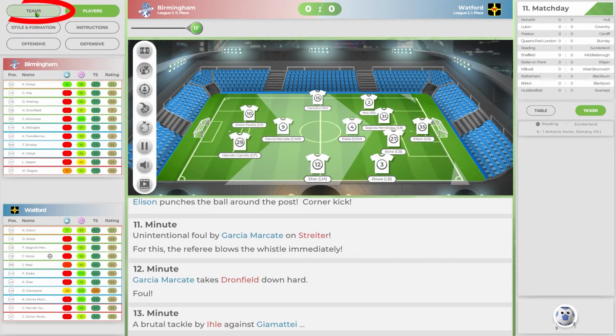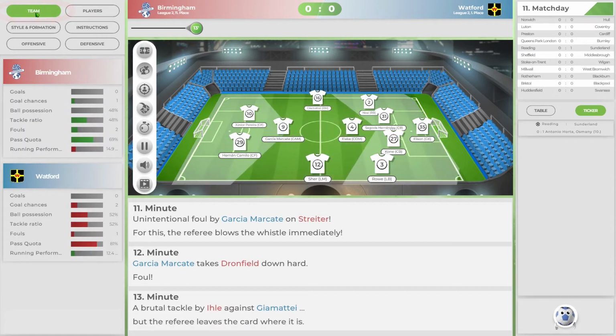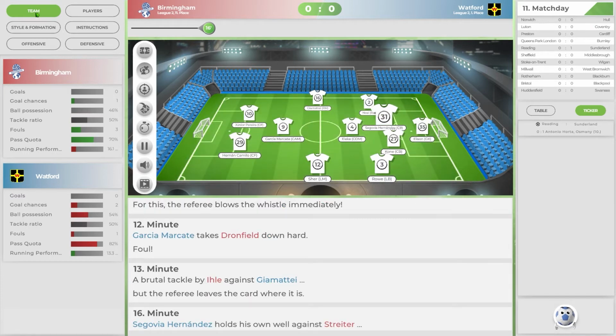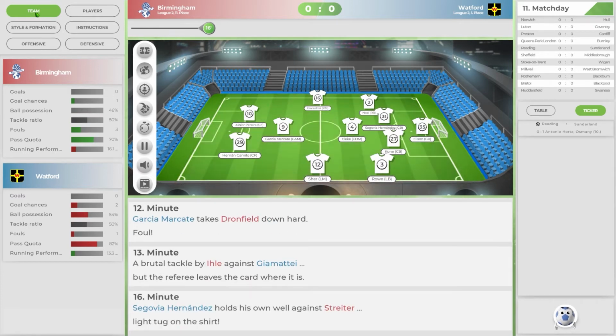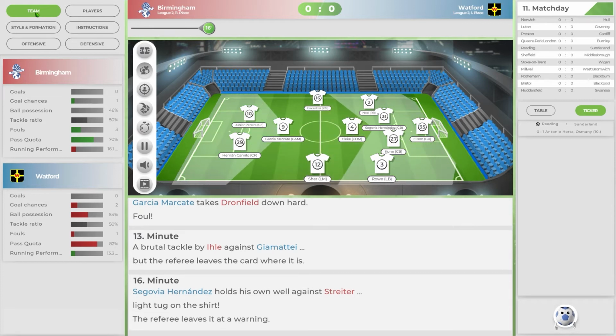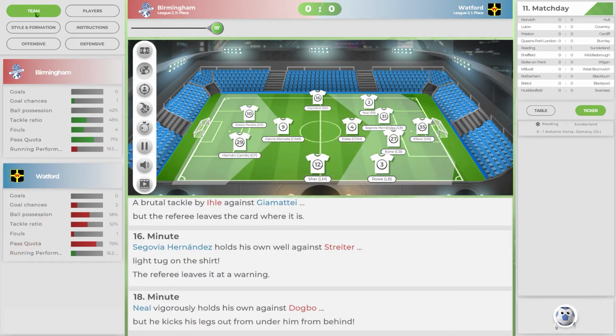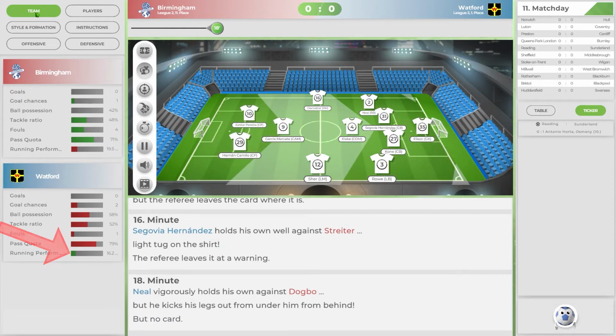Select Teams to view the team performance in detail. Here you can see not only goals and goal chances, but also other stats such as possession, tackling ratio, etc. You can use all these values to decide if tactics need to be changed. For example, you can increase the tackling rate with higher force, while the running performance can be raised with more intensity.